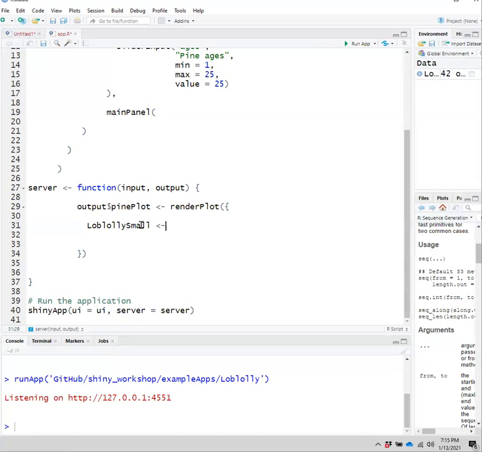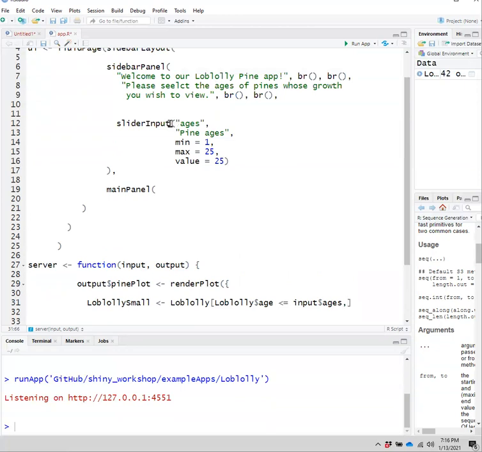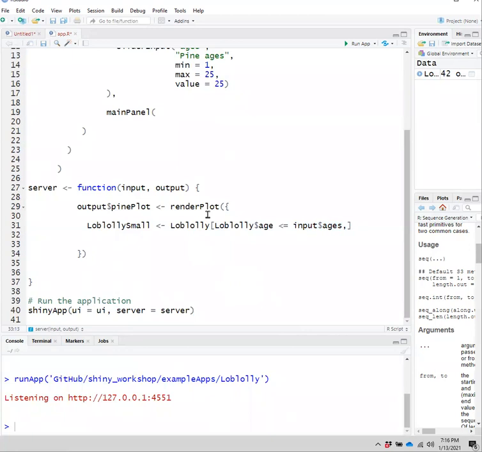But instead of filtering it using just the static square brackets, we're going to keep only those rows of loblolly where loblolly age is less than or equal to input ages. So up here, remember, we are creating an input object called ages. And down here, we're receiving that information and using it to keep only rows from the data frame loblolly that meet the user's condition. And that's all happening inside this reactive context that we're accessing using render plot.